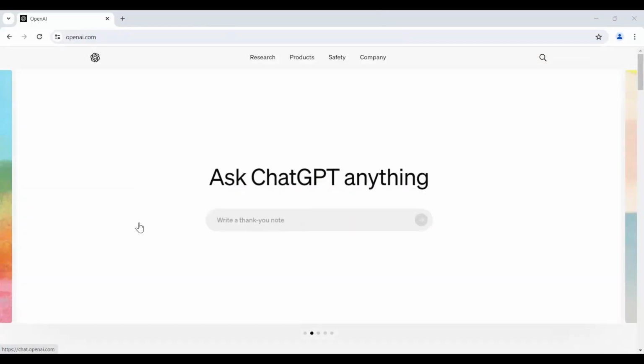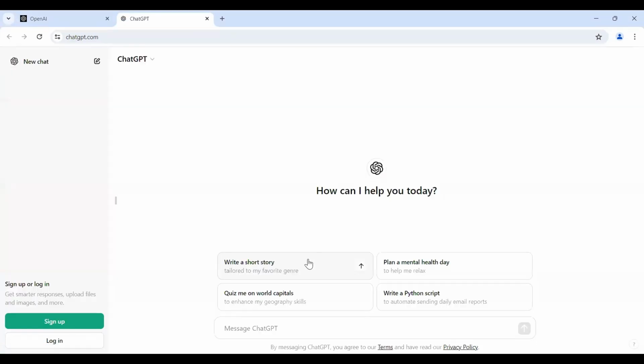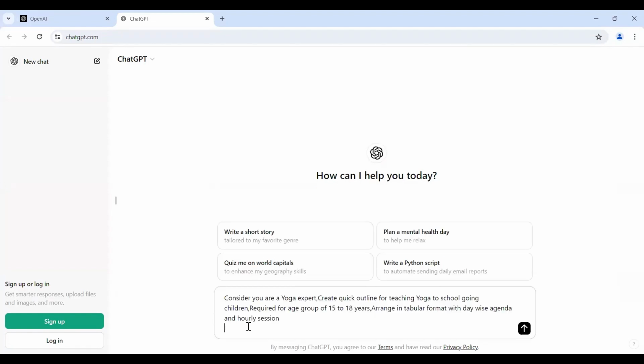So this is openai.com. You can also access the mobile app. I am using the browser. And so let's go to ask ChatGPT anything. We'll stay logged out and try one of the examples. So I have taken the prompt which we gave.